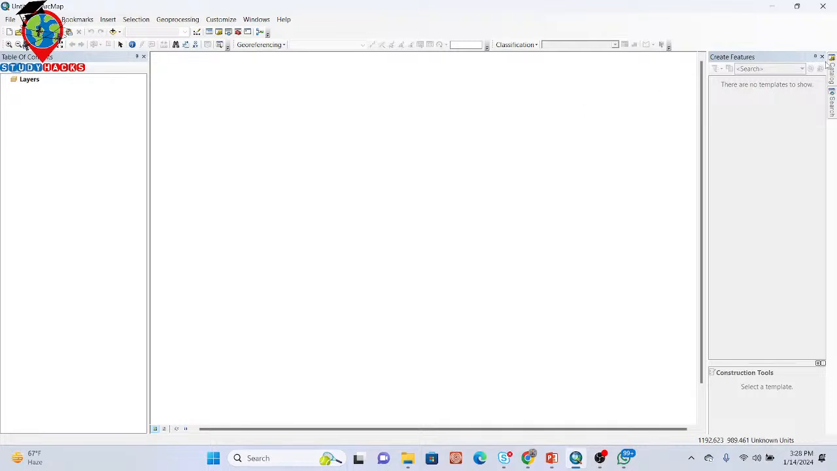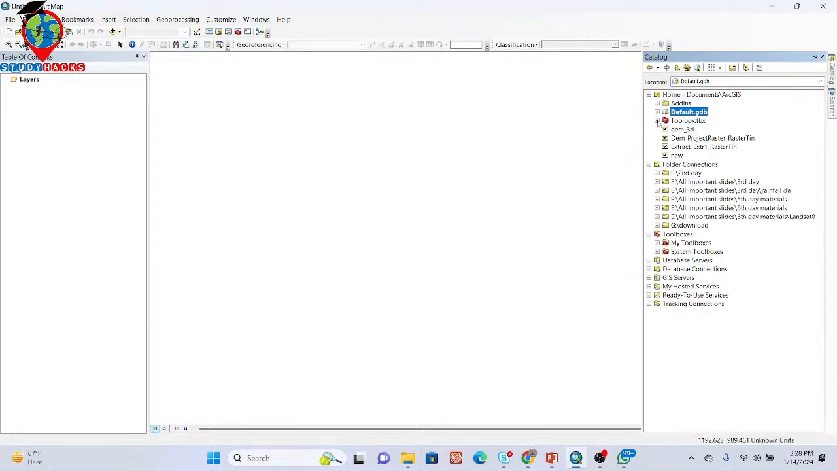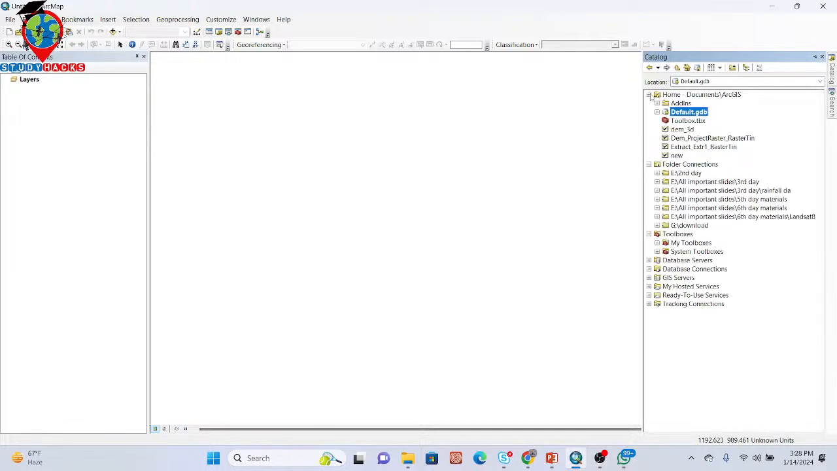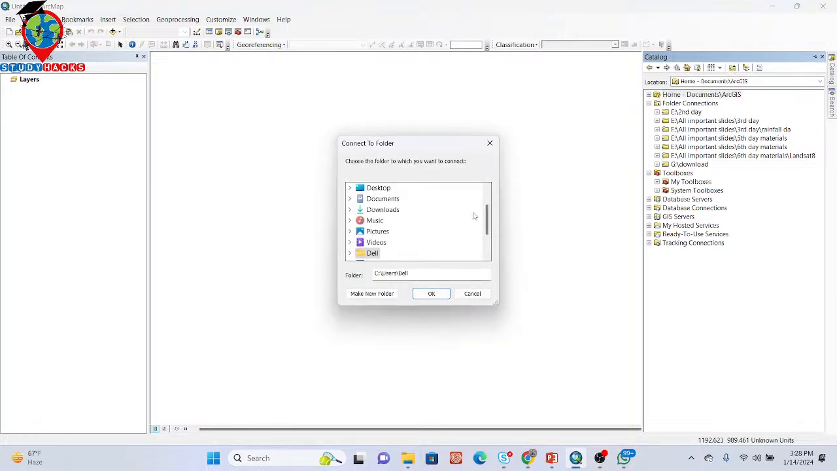Or if you want, you can simply click on the catalog. After catalog, you can see the plus icon, connect to folder. So simply click on here. Here you can go to your file. Suppose my file is stored in the E drive, important slide, 16-day material, Landsat. So I simply select it and click OK.